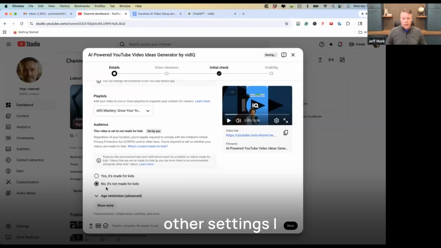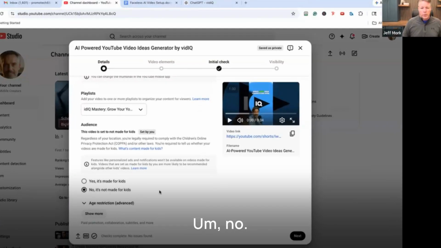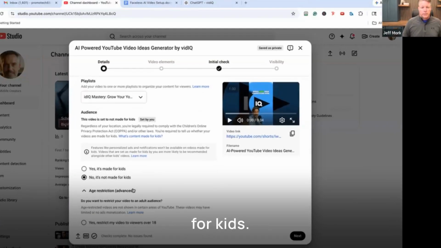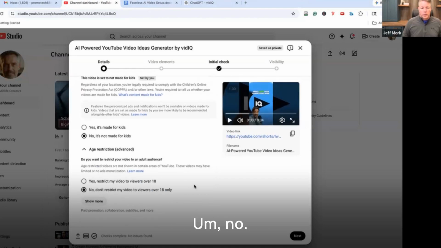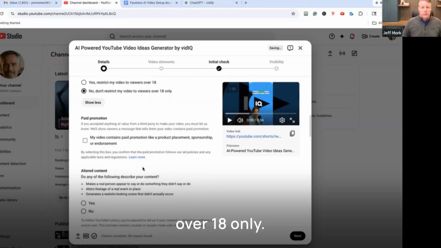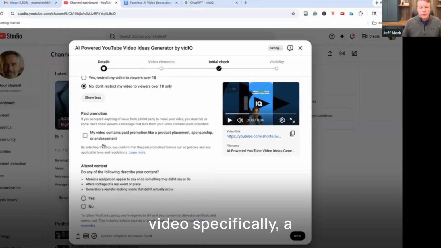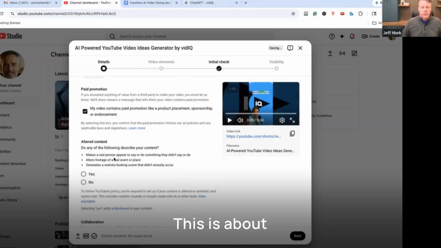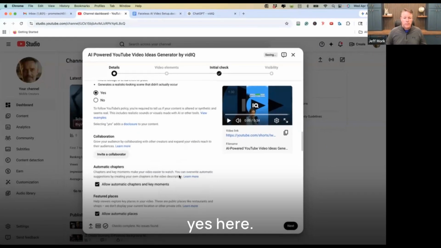Then there's some other settings. I always check, no, it's not made for kids. No, there's no restrictions to viewers over 18. I don't have to restrict my video to viewers over 18 only. I do have in this video specifically a paid promotion, so I will check this. This is about AI altered content, so I do have an AI avatar built into this video, so I'm going to check yes here.